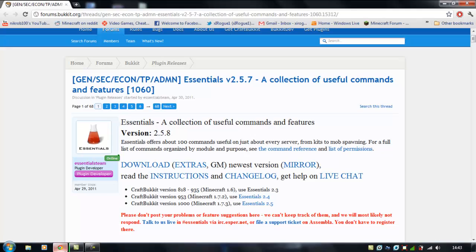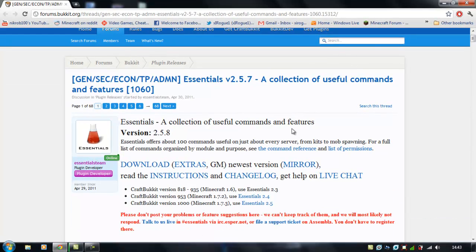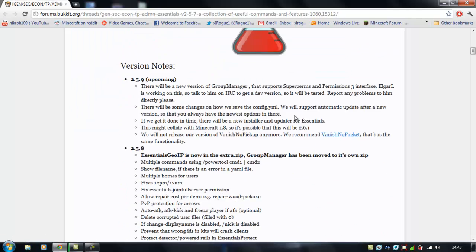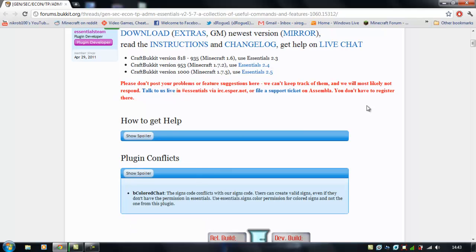Today I'll be doing a tutorial on how to install and configure Essentials for Bukkit. First you'll be wanting to go onto this website. There will be a link in the description and you can read through it if you want. People say that Essentials conflicts with WorldEdit, but it says it doesn't, so it doesn't.